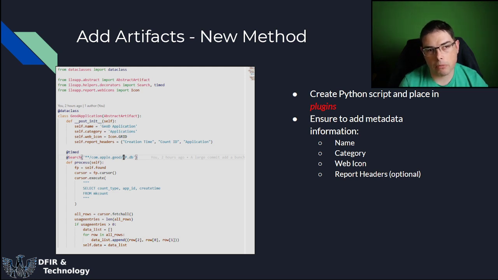You can just name it whatever category you think it fits in. It could be one that's already been used, of course. A web icon. This one is specifically for what icon shows up on the reporting. If you change it here, it will change on the report as well.